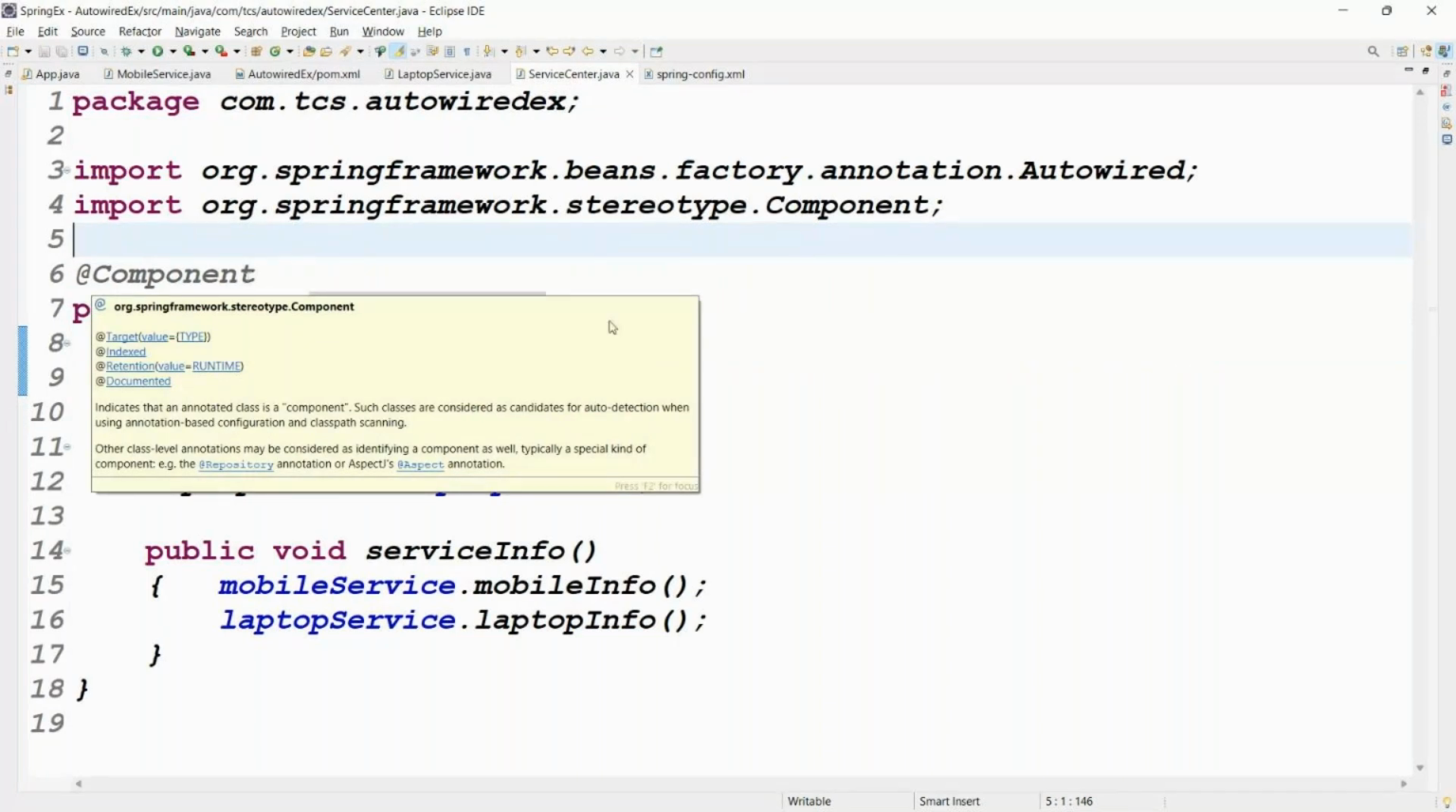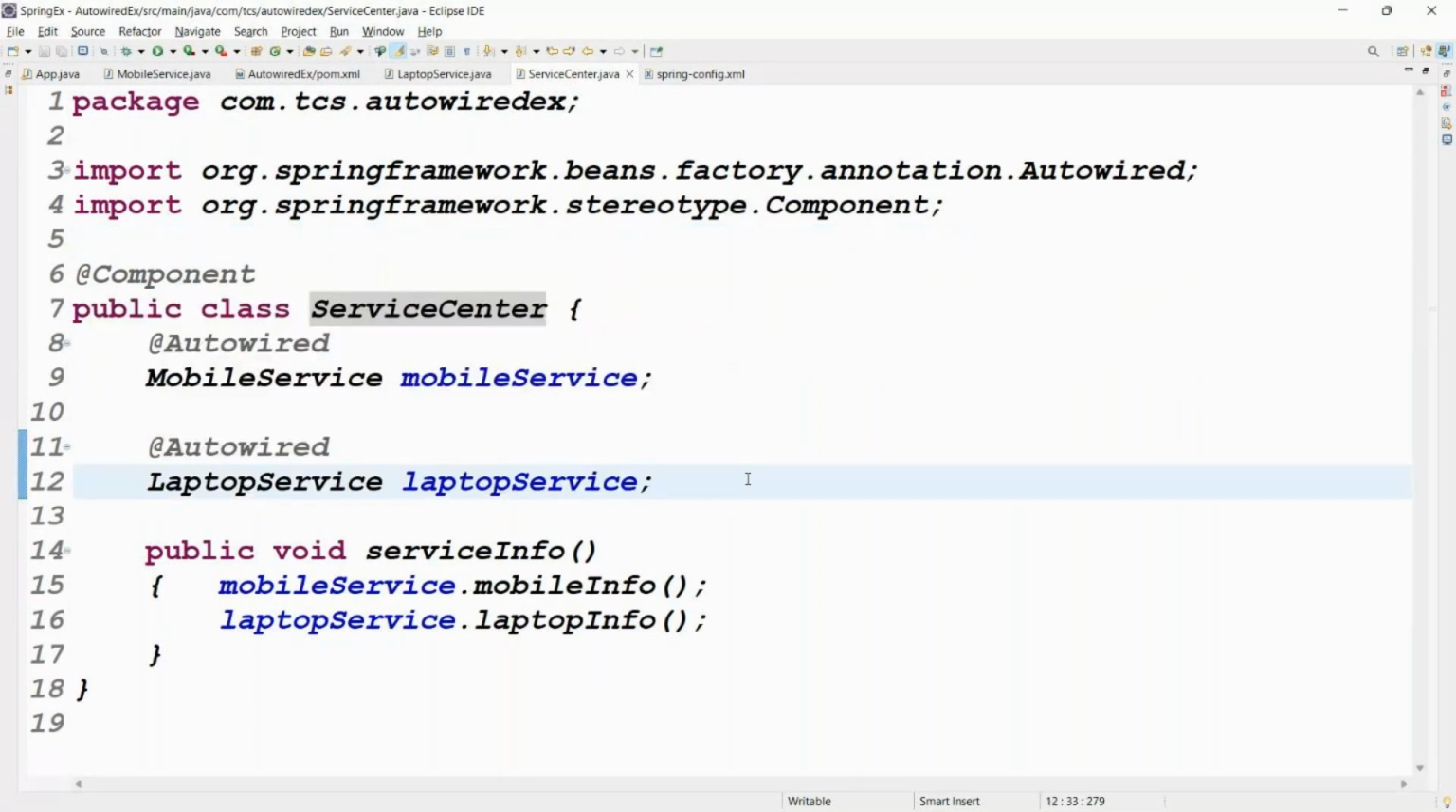I want the service. I want the object. I can autowire, because the object is already created. Created using which annotation? Component. We created it using which annotation? Component. I want that, which means what? Autowire. Clear, right? Yeah.